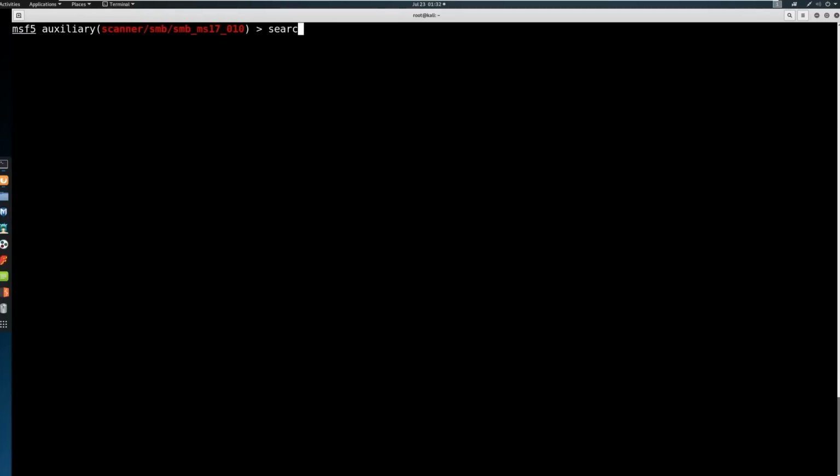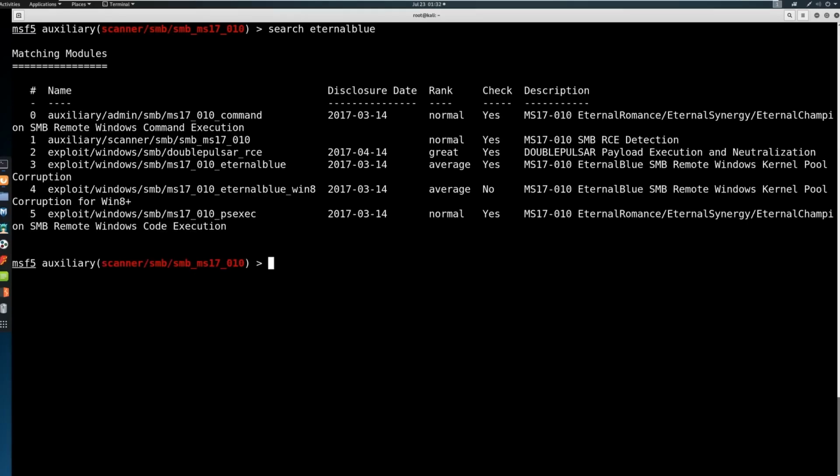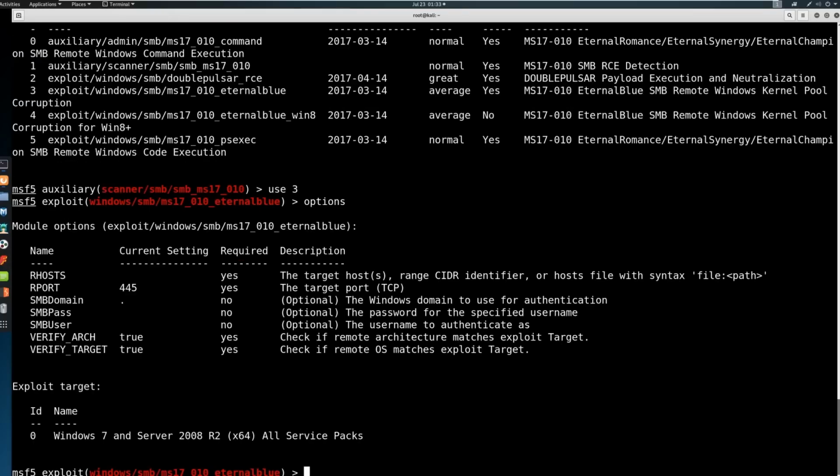Okay, there's a second way to do this. So let's go ahead and just search EternalBlue again. You can also search MS17-010 or however you want to do this. It should all show up. I'm going to use this number 3 here, the EternalBlue one. We do know that we're on Windows 7, so the Windows 8 won't work for us. And PSExec we could run, but I'm going to go ahead and just use the one that is most popular and works usually out of the box. So I'm going to say use 3 and type in options.